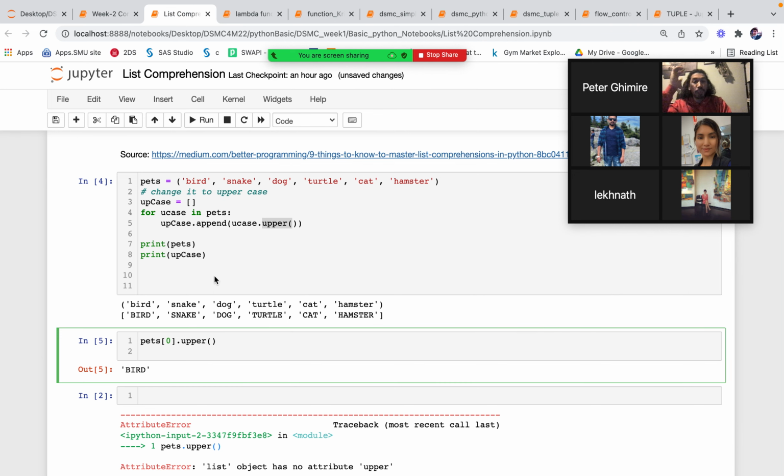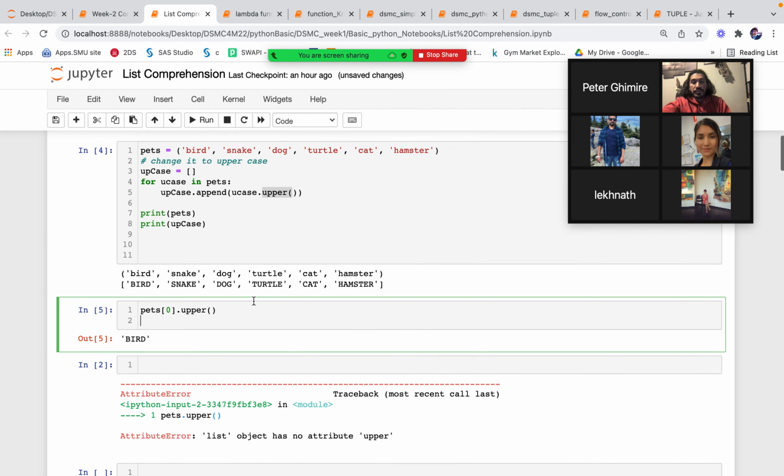So you can do each item. Do that for one item first, and then again do it for pet 1 dot upper. So that's more time consuming, right? You're doing so many things over and over. The for loop saves all that time. You just do it once, loop over everything, and change it to upper. All right.